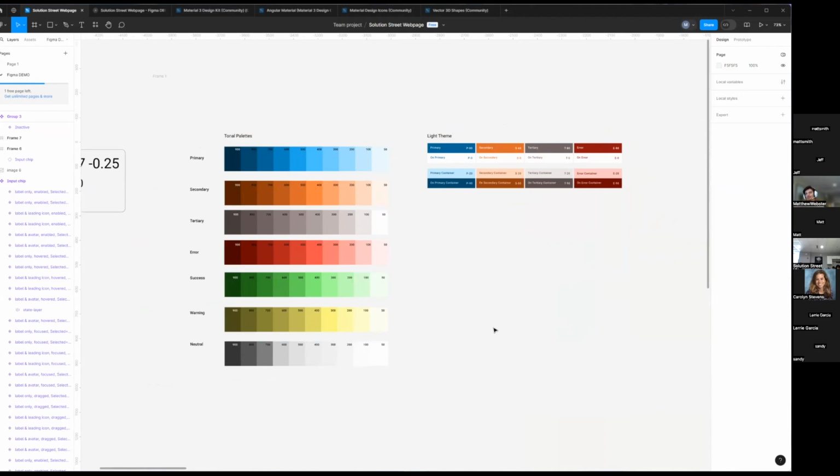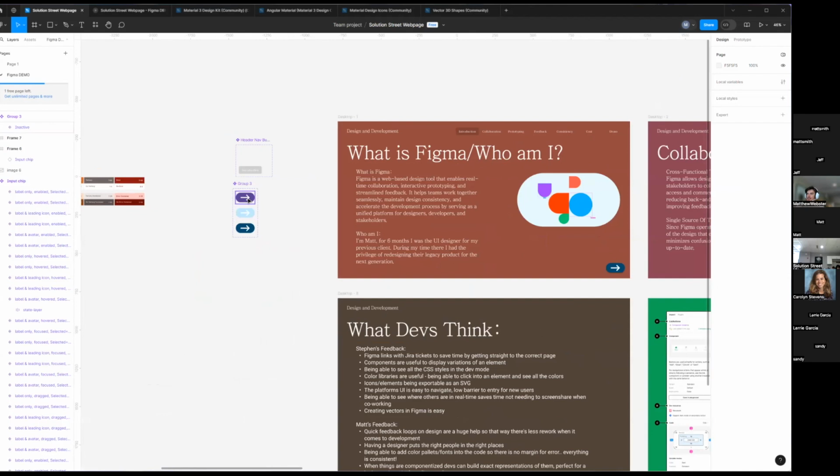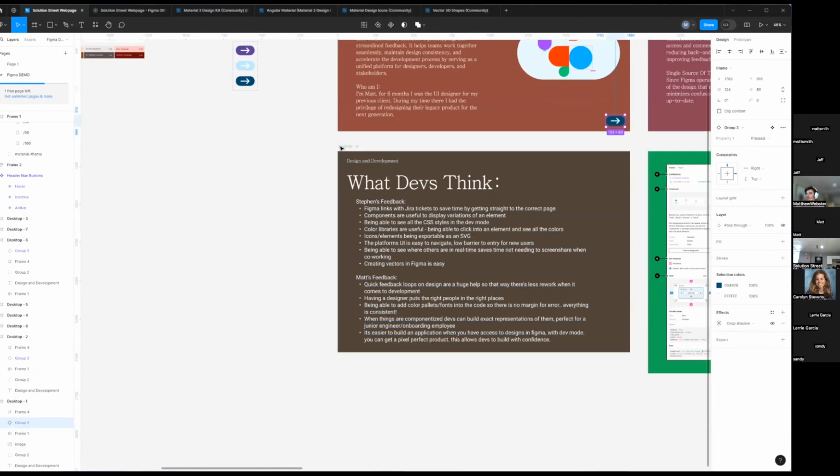Great. All right, so let's go ahead and add our now purple button. So I'll actually take it from this screen and we'll put it over here.